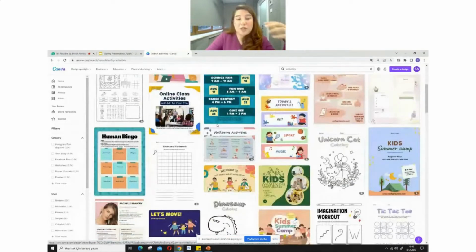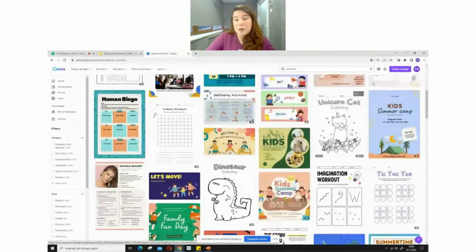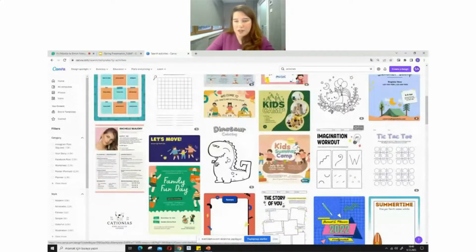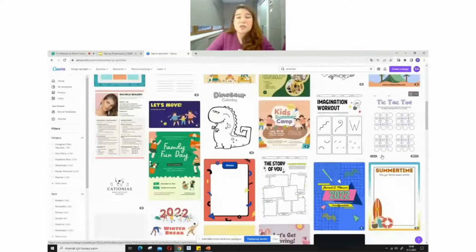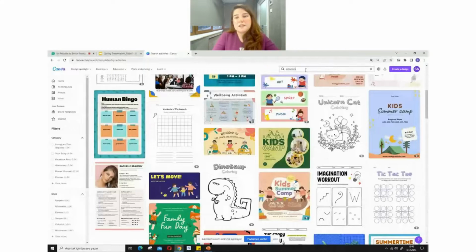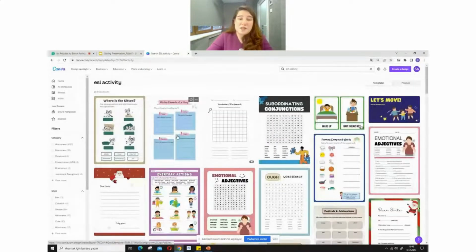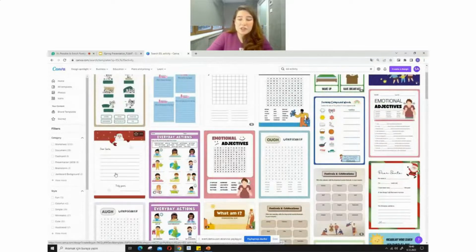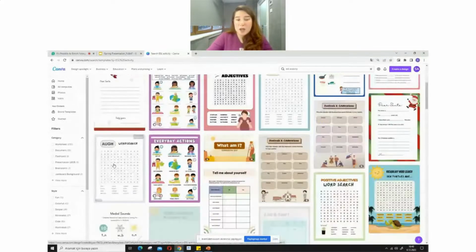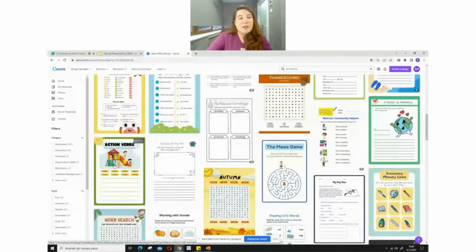So there are some coloring activities here, some imagination workouts, tic-tac-toe activities, or if you have a certain topic, for example, like ESL activity, let's say, we have some ESL activities as well, like vocabulary word search. We have some cards for vocabulary here, some compound words activities, adjective activities, and also another Santa activity here. So you can find this kind of templates easily from Canva.